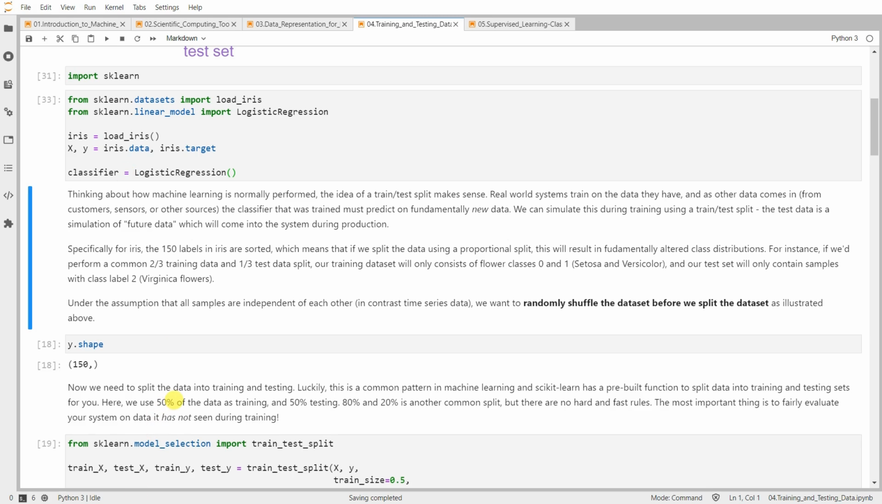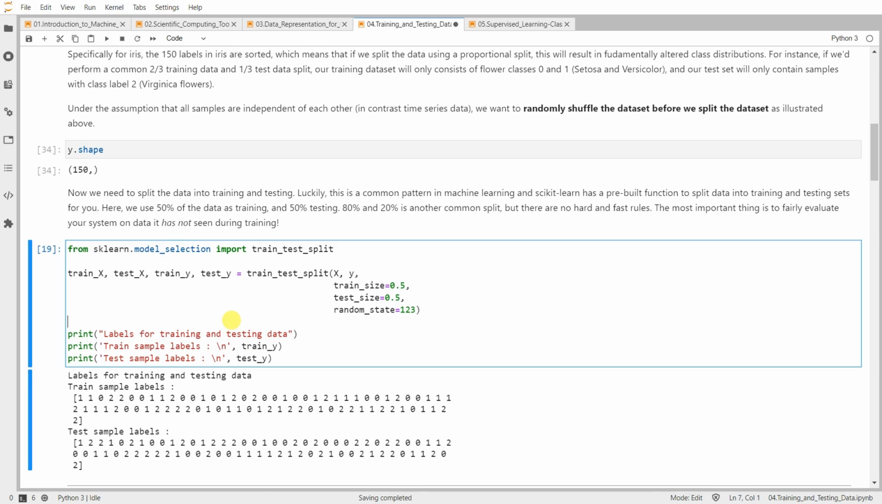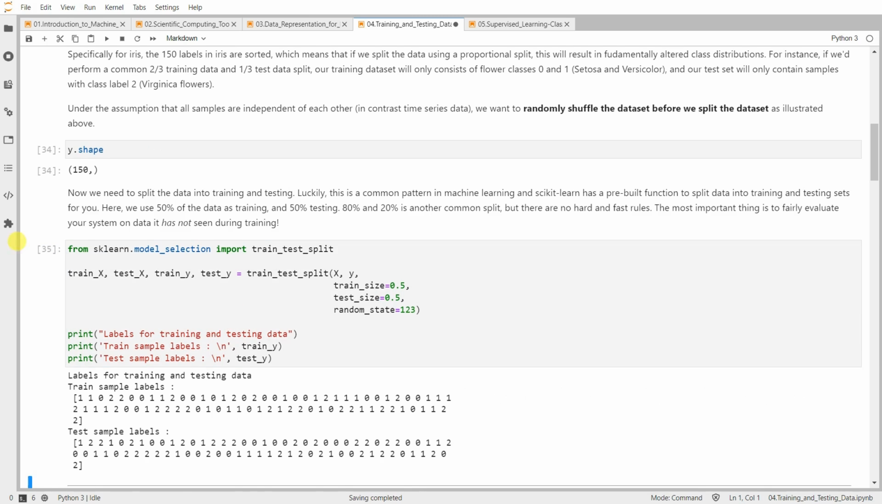Under the assumption that all samples are independent from each other, we can shuffle randomly before splitting the dataset. Let's take a look at how we can split the dataset. And the ratio of the train and test is another question. One can simply use 50% for training, 50% for test, or 80% for training, 20% for test.